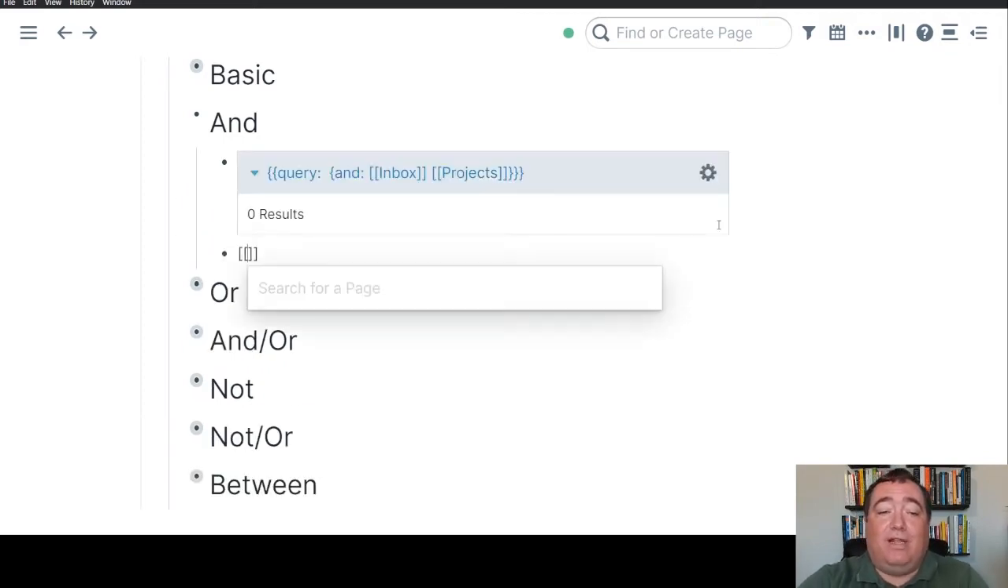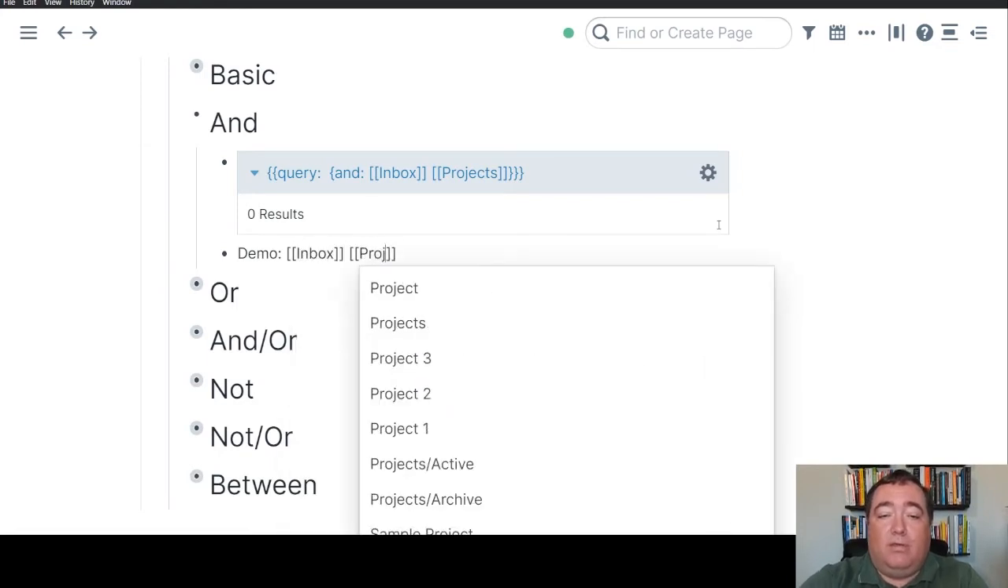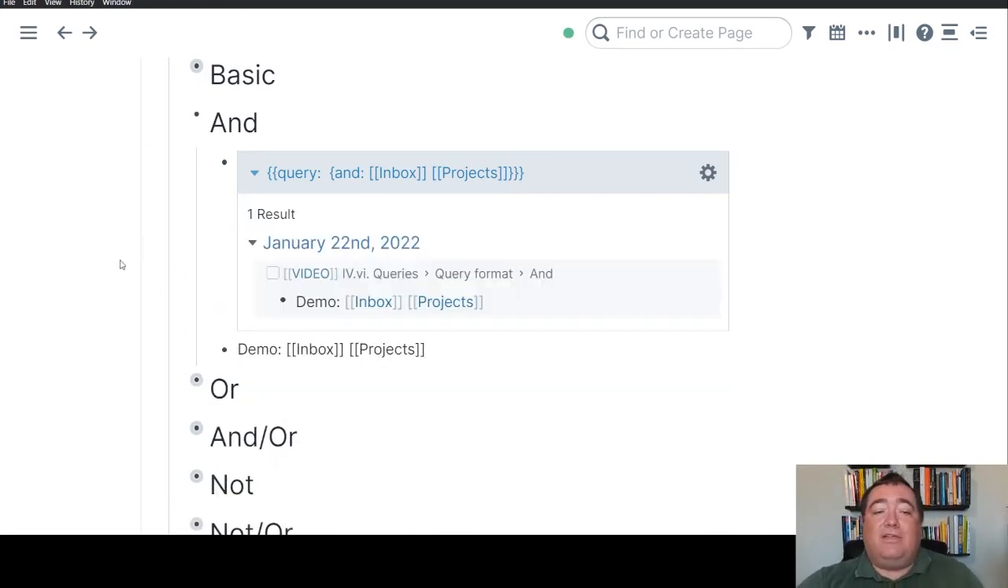And let me show you that it will work here. Demo, inbox, projects. And that will immediately show up right here in the query. And that would show up in the query no matter where I put it in my Roam graph. I put it right here for the ease of demonstration purposes, but wherever this might happen to be, it would show up in this query.